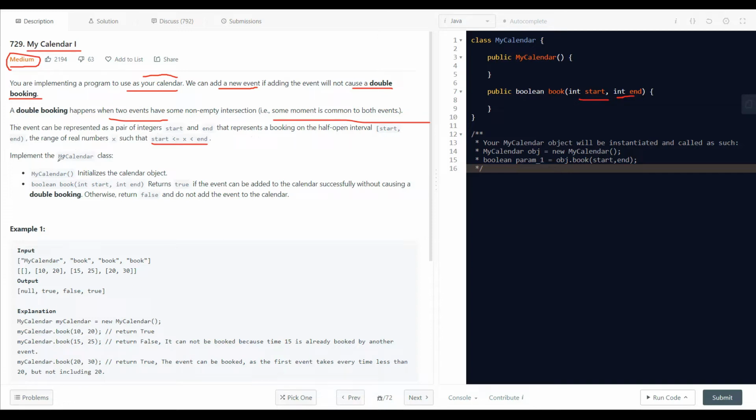Now it says we need to implement MyCalendar. This MyCalendar is the class we need to implement, and the MyCalendar constructor initializes the calendar object. Further, there's a function called book that takes two elements, start and end. It returns true if we can book in the calendar, and it returns false if we cannot. If there is a double booking, then we return false. That's the whole thing being said.